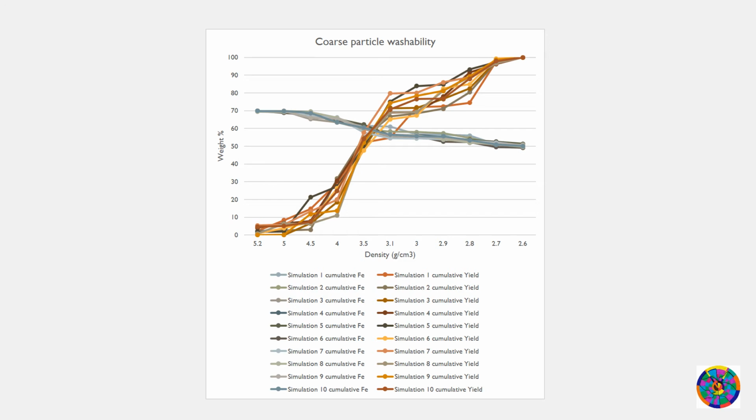For example, if a product iron content of approximately 60% is required, the yield can vary between 45 and 55% at a density of 3.5 grams per cubic centimeter. The software can include any wanted density ranges. The densities in this set of simulations were chosen to make display of the graphs easy.